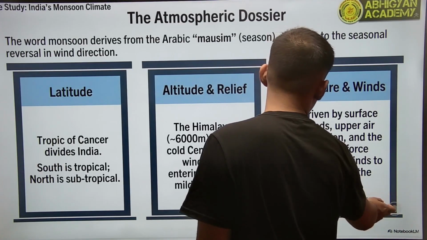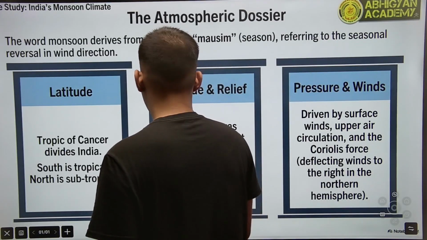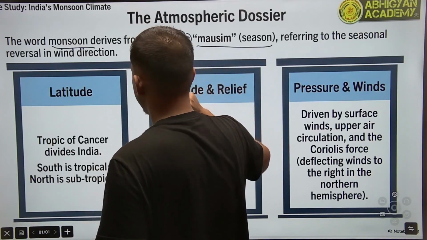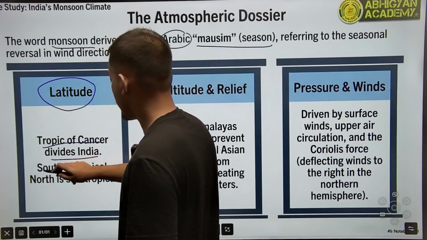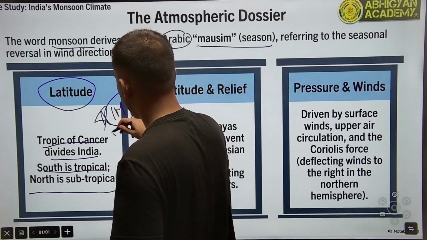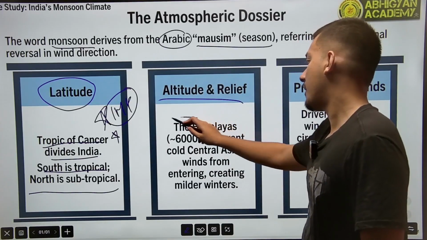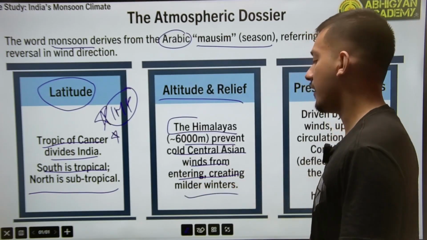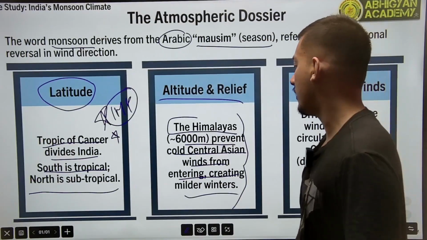Now we come on to some important points here. The word monsoon comes from the Arabic term mausim, meaning season. Then latitude. The Tropic of Cancer divides India. South is tropical, north is subtropical. It is very, very important. Then we have latitude and relief. The Himalayas prevent cold Central Asian winds from entering, creating milder winters, right?